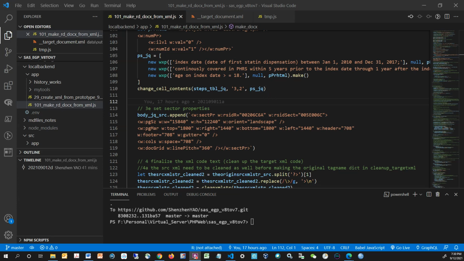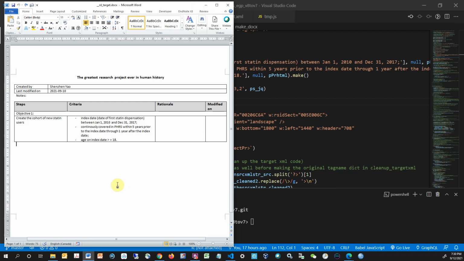Right. So with this, I guess the next step is going to be very easy. I'm going to go to, for example, a SAS CGP file. From the comments, I'm going to get the relevant contents. For example, in task 1, the code for task 1, I have a description there to say this is for objective 1. And within that, this is the first step, which is to create a cohort. And these are the criteria, right?